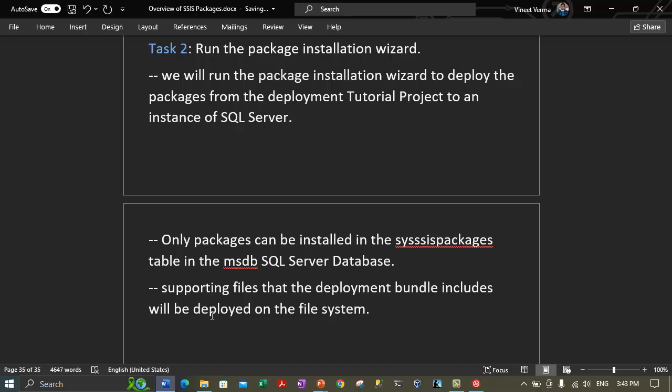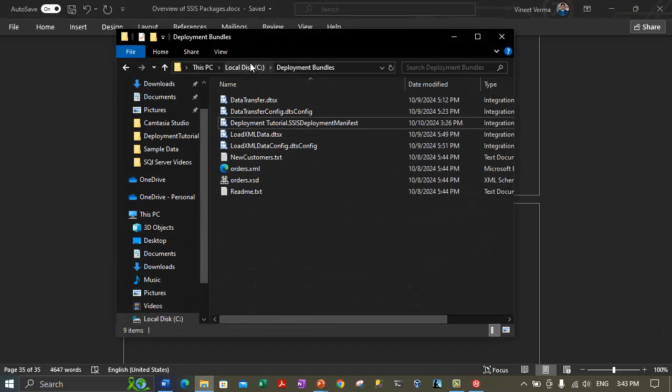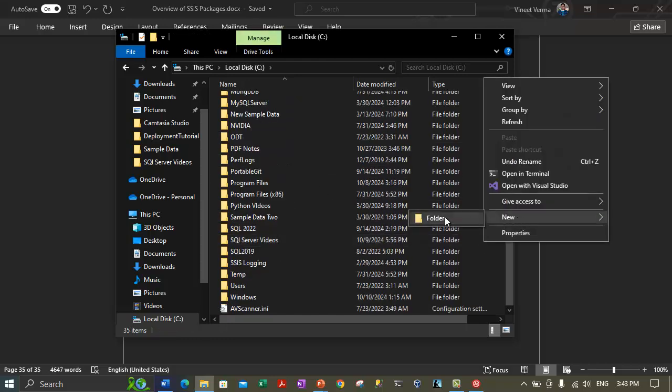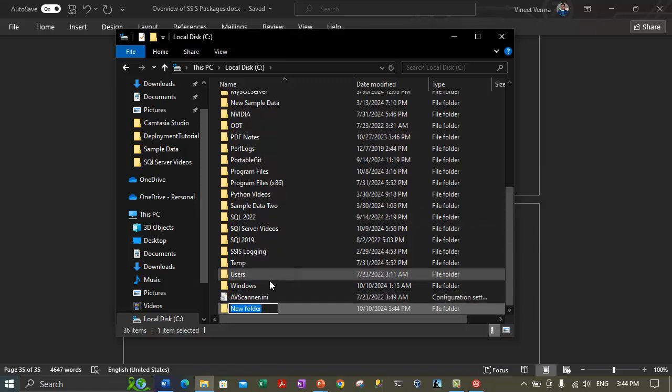We will also create a folder called deployment tutorial install in which the wizard will install the non-package files. So let's create this folder first. On the C drive, I'm creating the folder where the wizard will create the non-package files, or the ancillary files. So let's create a folder, the deployment tutorial install folder.